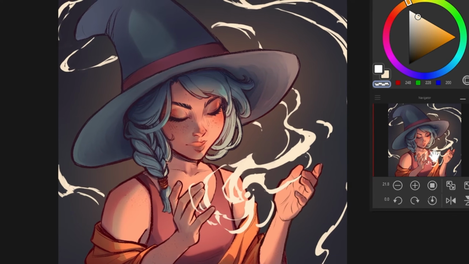But the way we're going to approach it today, since we're going to use a lot of glow, we're actually not going to add line art over top.